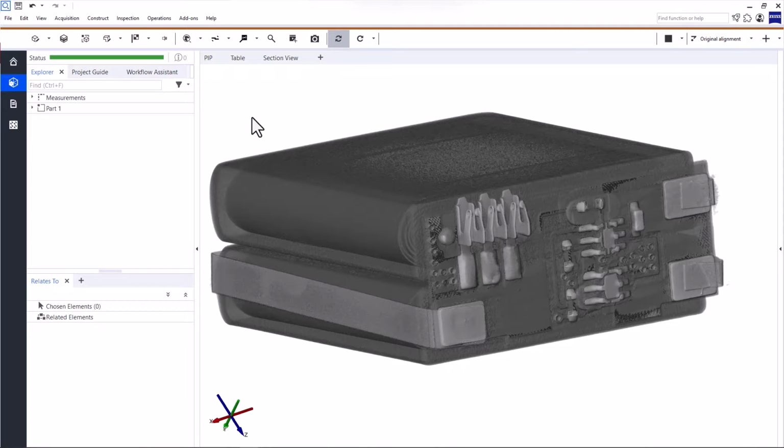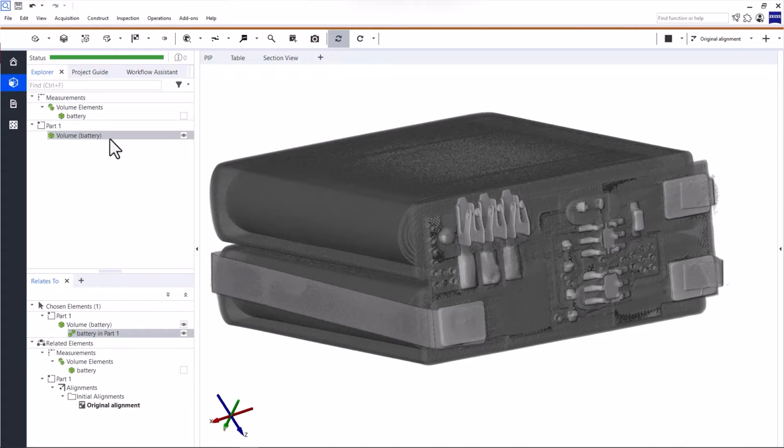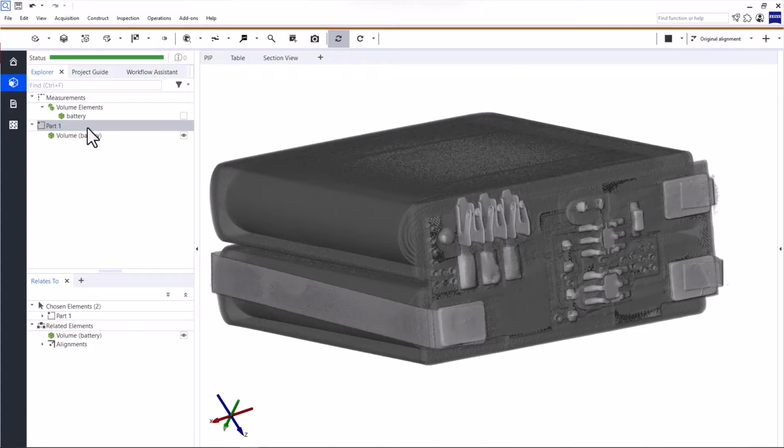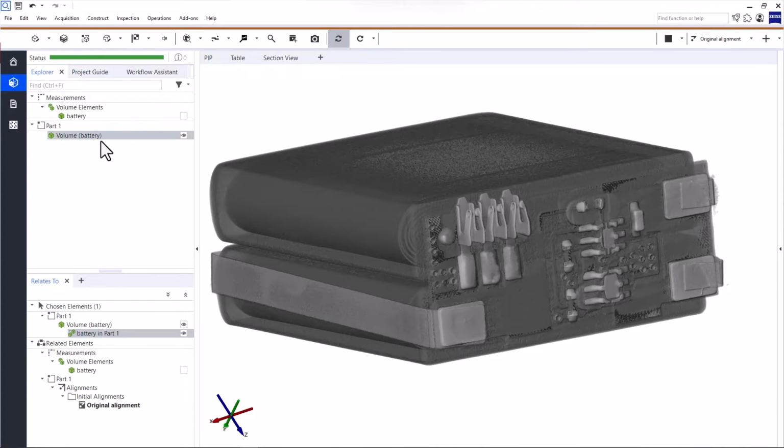To show you the options for visual inspections that Zeiss Inspect X-Ray offers, we'll take a look at a battery. My project contains the measured volume and a part, which contains the linked volume. Whenever you measure or import data, the software automatically creates a part and linked volume.